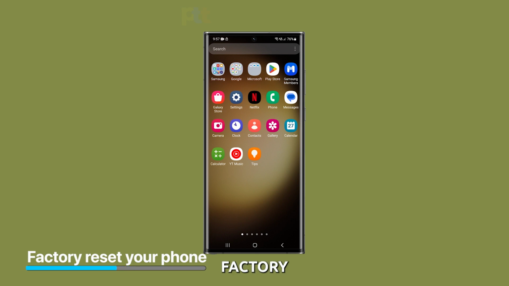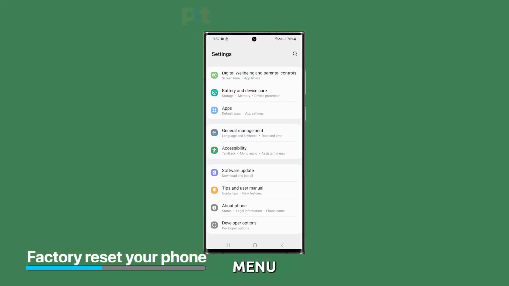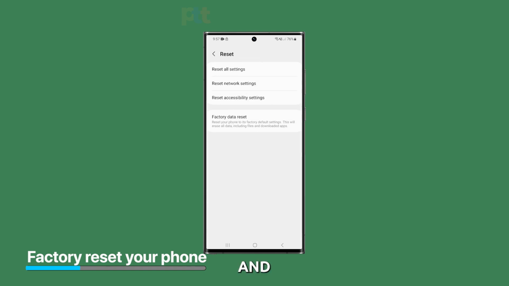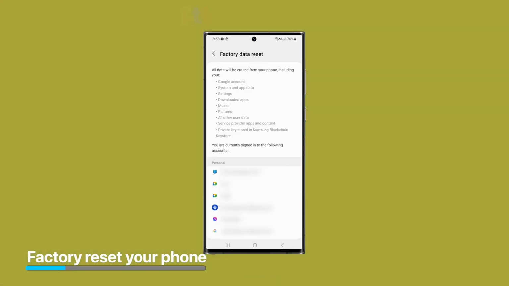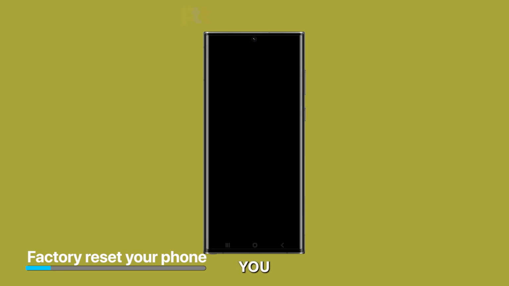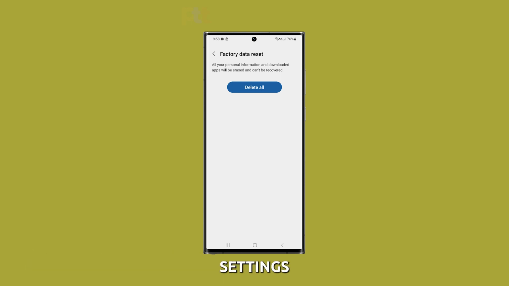To perform a factory reset on your Galaxy S23 Ultra, navigate to the Settings menu, followed by General Management, then Reset, and finally Factory Data Reset. Follow the on-screen instructions to complete the process, but ensure that you back up your data before proceeding, as a factory reset will erase all your personal information and settings.